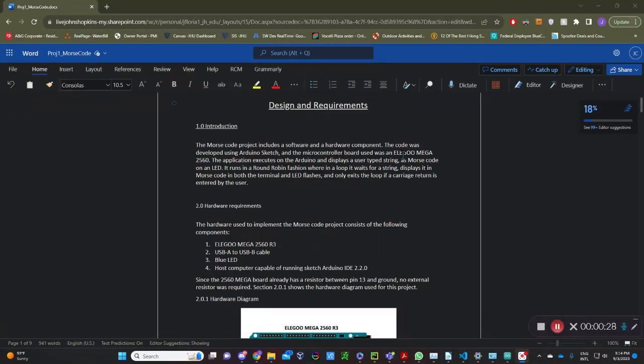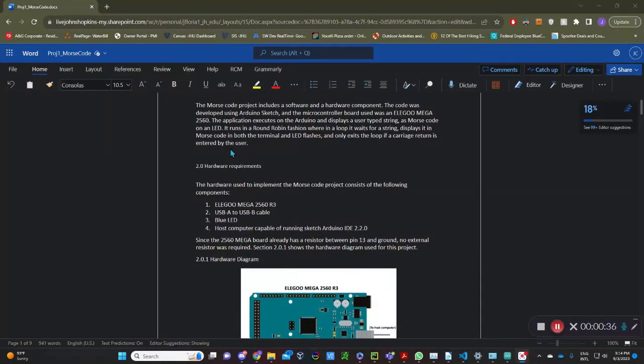So I selected to use the Lego Mega 2560. On that board I'll be writing an application which will essentially have the user type an input string, and the application will convert it into Morse code and then eventually display the Morse code on an LED.